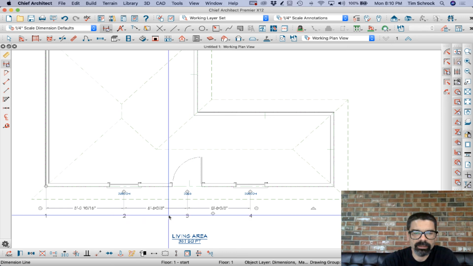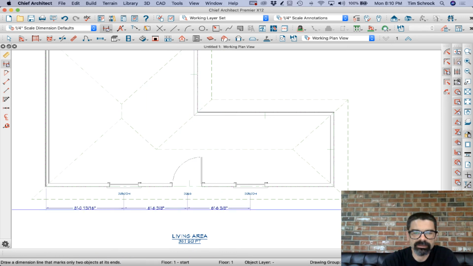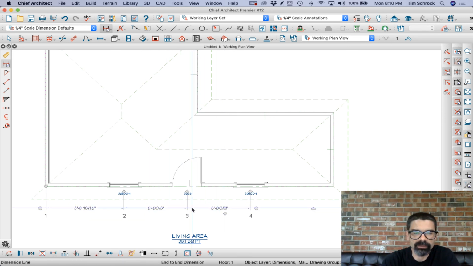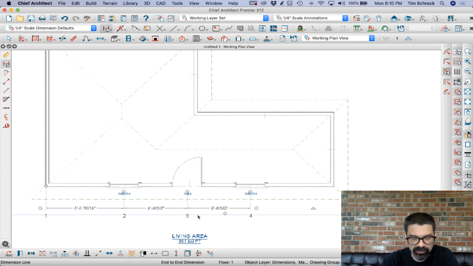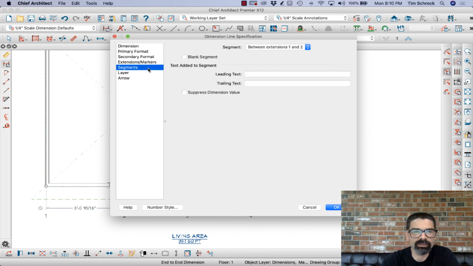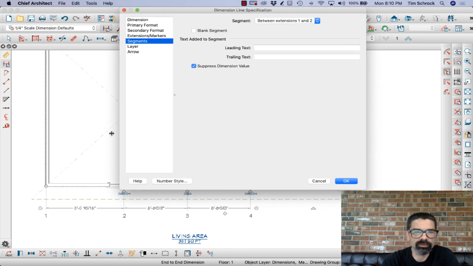Now, see 6 foot 6 3/8 is equal here. I want this to show equal. I don't want to show the dimensions, I don't want to show the actual numbers. I want to show equal. So I'm going to hit Command E on my keyboard, or Control E if it's a PC. Between extensions 1 and 2, I'm not going to suppress the dimension value. I'm going to go between extensions 2 and 3 and suppress the dimension value, and between 3 and 4 and suppress the dimension value.